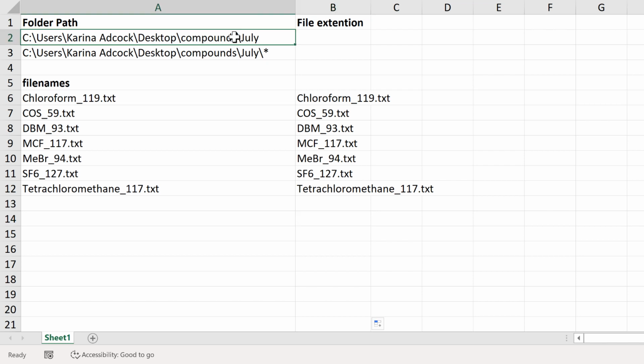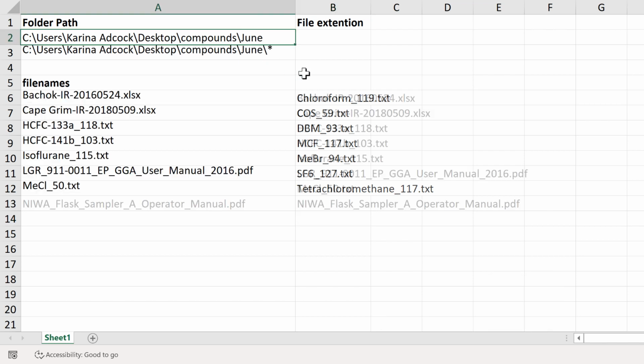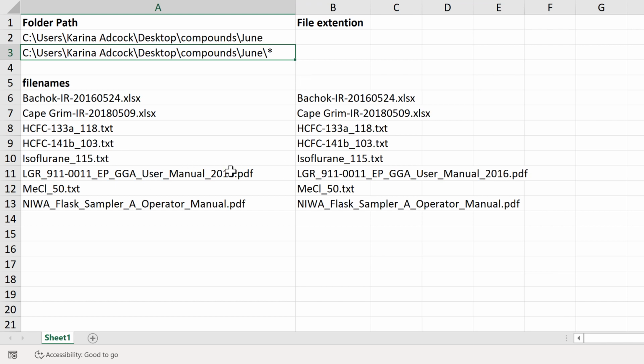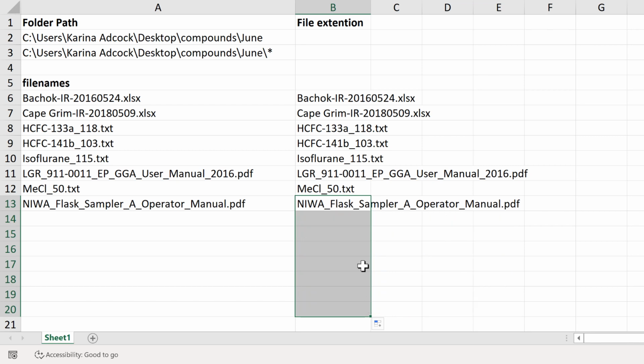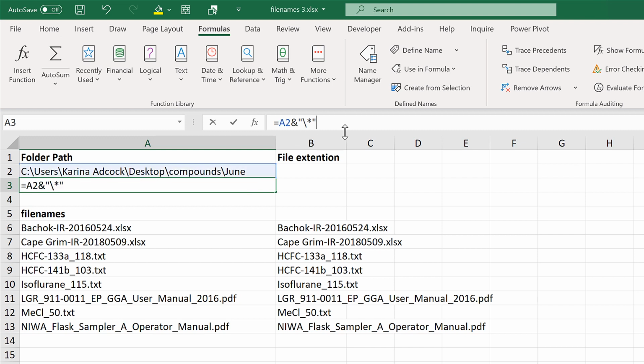Now, if I change the folder path here to a different folder, both of these will update. Just make sure that you drag this formula down far enough that you aren't missing any files off of the end of the list.